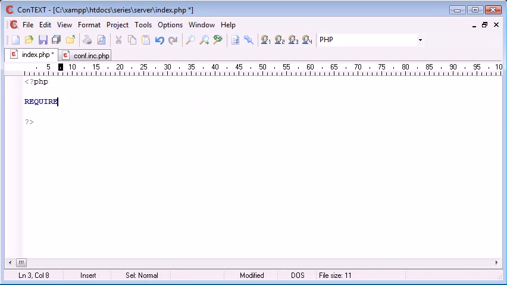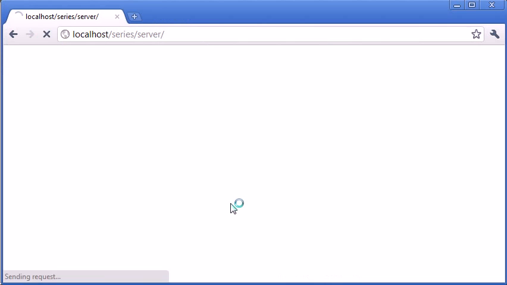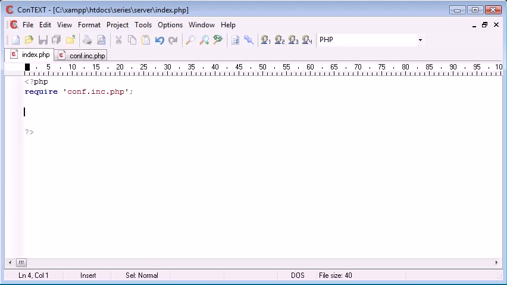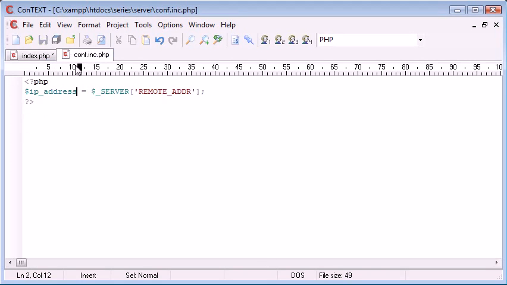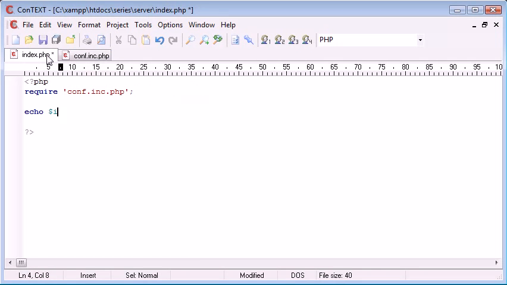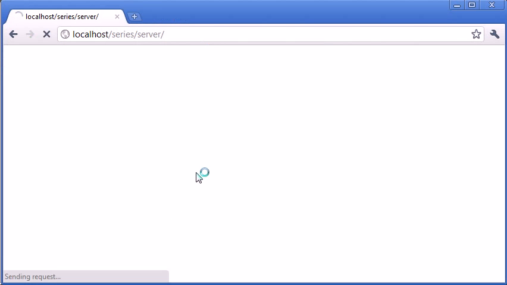The first thing we're going to do, in capitals, is require our conf.inc.php, and if you haven't already looked at what require or include do, take a look back and you'll find another tutorial on that as well. So we've required our file. Let's just refresh our page to make sure everything's working. Yeah, everything seems to be working. Now what we can do is echo out that variable that we've defined in here. So that's IP_address. And let's refresh the page.